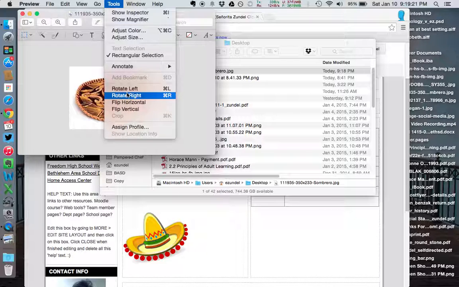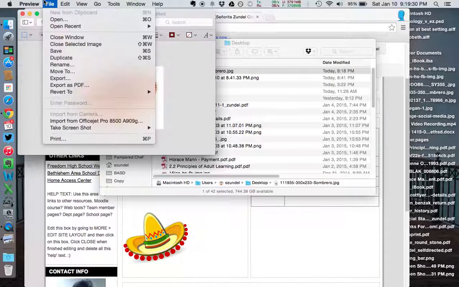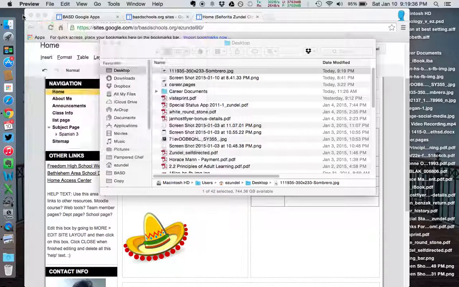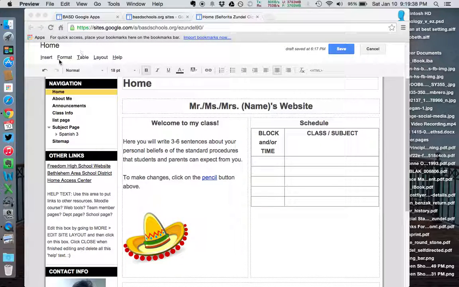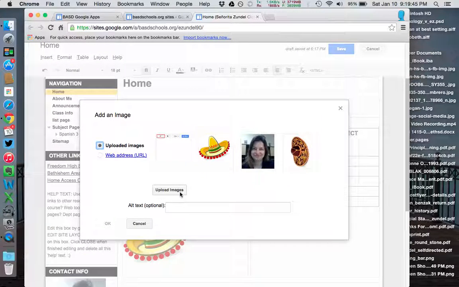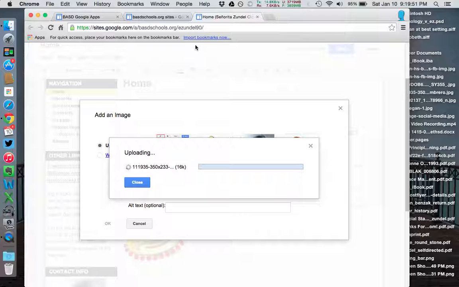And again, you can rotate. You can also annotate, like draw on it, like text and so forth. It's a great program. I'm just going to go to File, Save, to save this picture. Then I'm going to go to Insert, Image, Upload Images, and then I'm going to go click on the picture.